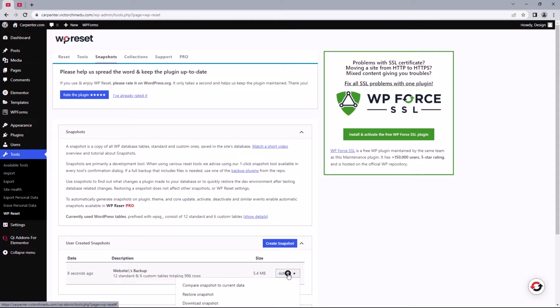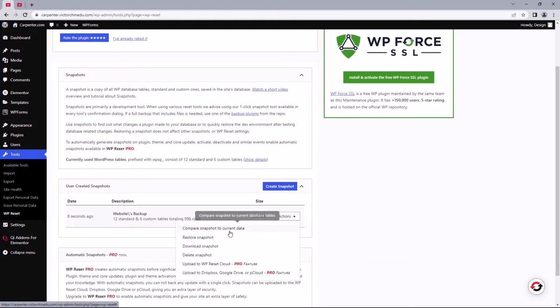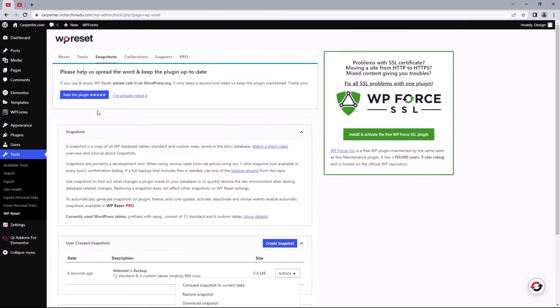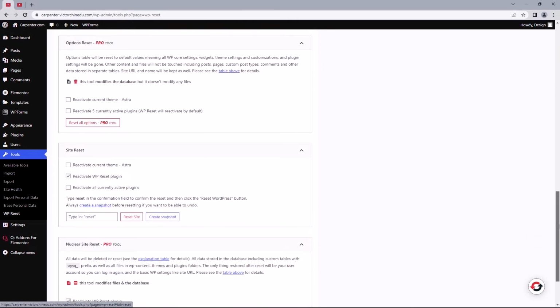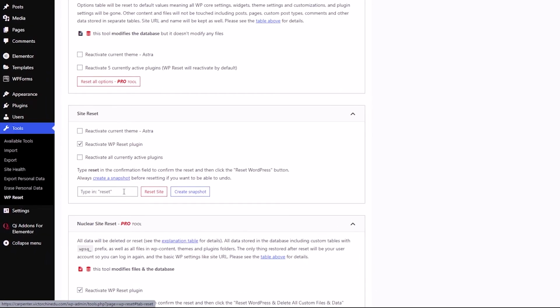And if I click on this, we get the option to compare snapshot to current data. We get the option to restore, which is what you'd want to use if you want to head back to how things were. So let's head on to the reset option. And I'm just going to scroll down this page. And right here, we get the option to reset our site.